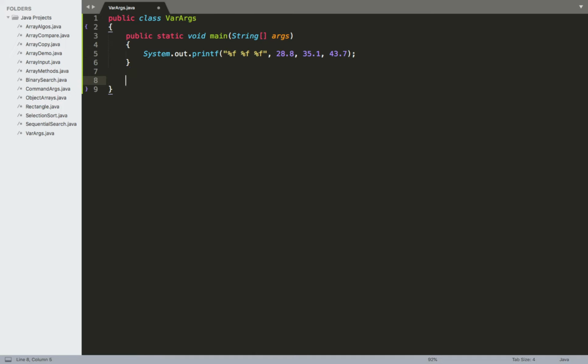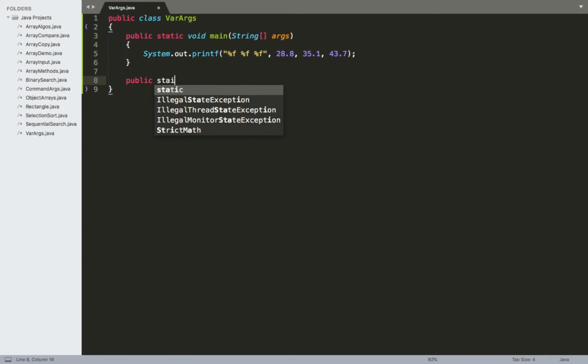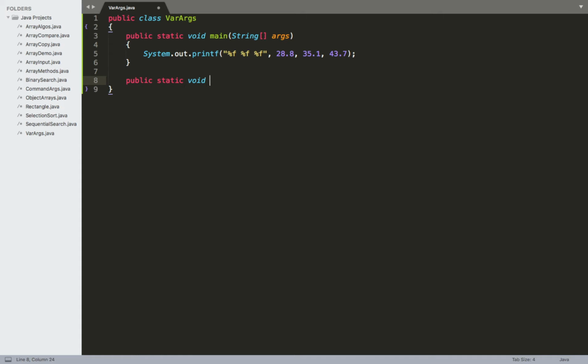So the way that we're going to go about implementing this, I want to create another method that at the very least is capable of printing out some set of numbers like this. So I'm going to do public static void, and this one I'm just using it to do a print statement, so the return type can be void. The name of this, I'm going to call it showNumbers.